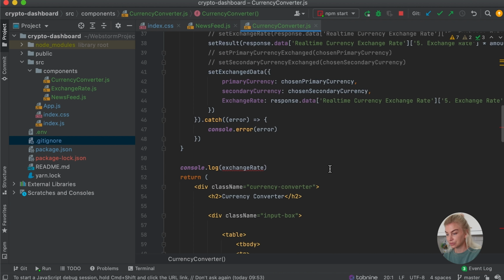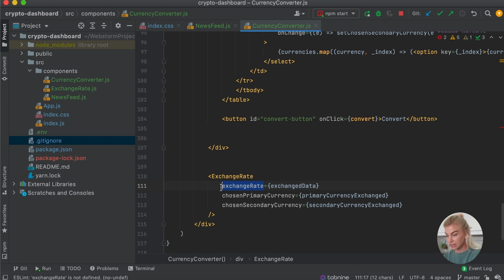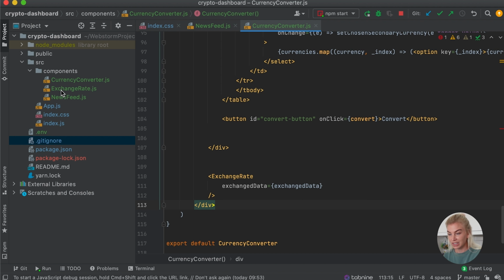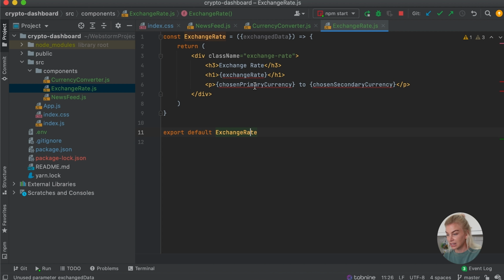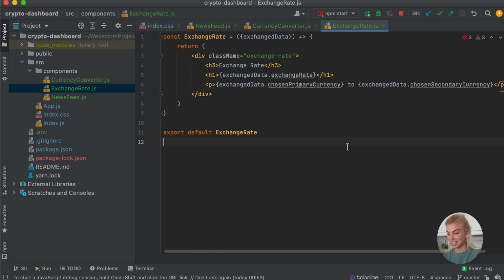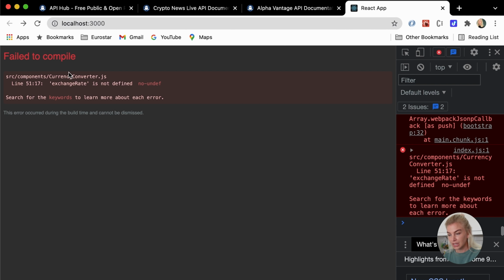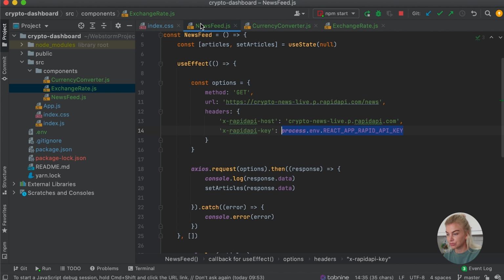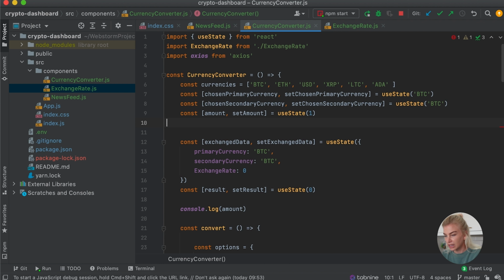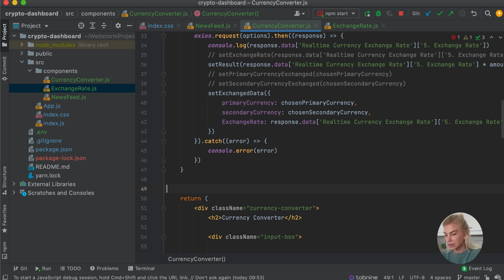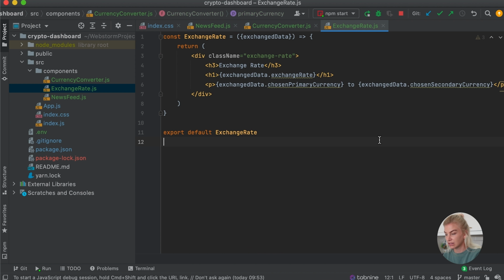We can console log this out. And I'm simply just going to pass through the exchange data, get rid of these, go back to the exchange rate, simply just pass through the exchange data, and now I can get the exchange data, exchange rate, exchange data, chosen primary currency, and the exchange data, chosen secondary currency. So let's hope that has worked. Exchange rate is not defined. Just gonna get rid of these for now. There we go. Oops, that should be primary currency. And this should be secondary currency. Exchange rate was exchange rate. And let's check it out.